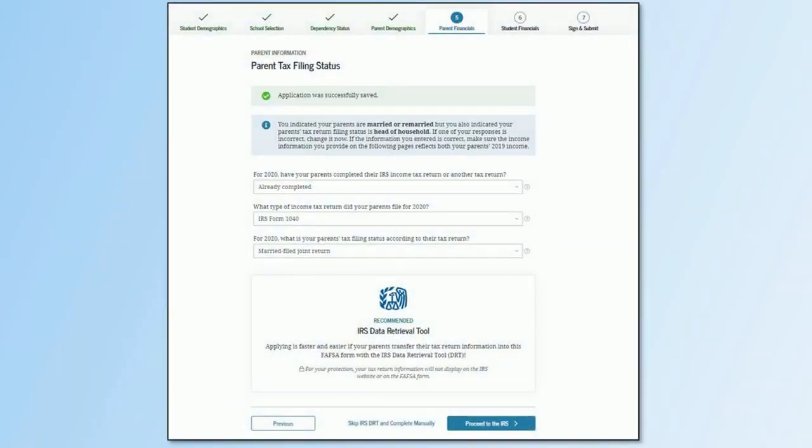Now, onto the questions about your parents' federal income tax information. The FAFSA will tell you which year's tax information to use. Your parent may be able to use the IRS data retrieval tool. This will allow some tax information to transfer from the IRS to the FAFSA, making this process much smoother and easier. The FAFSA will direct your parents to the IRS, but remember, the parent must have an FSA ID.